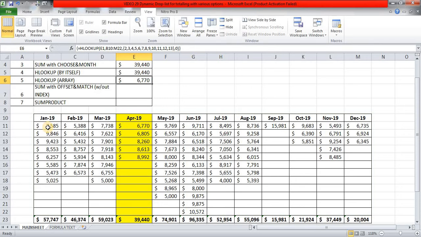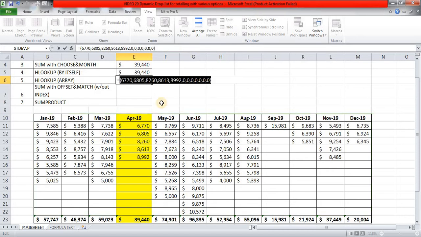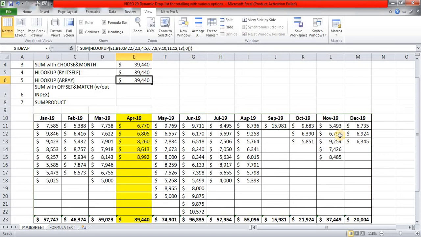But if I hit F2 and press F9, you will see it has perfectly selected that entire range: 67706 at 05 till 8992, and rest are zeros because there are no values in that. So Control Z, and we will simply prefix sum, and again Control Shift Enter, and 39440.